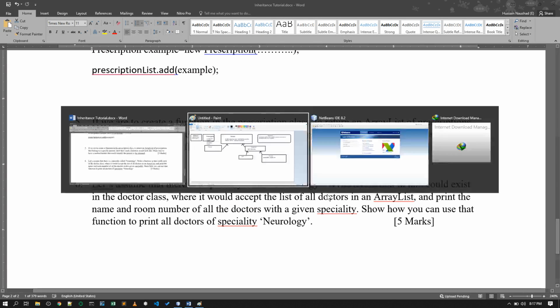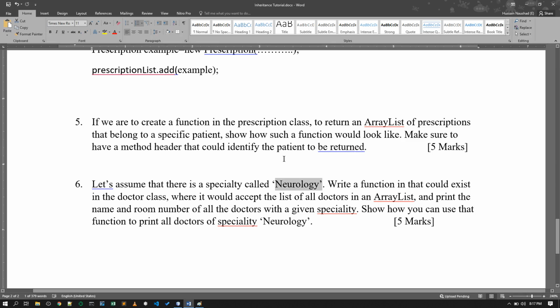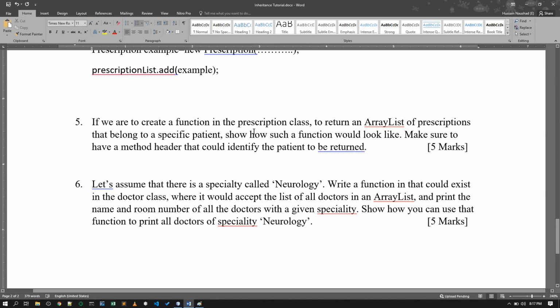So how do you know the specialty? Here in the doctors class you have the specialty, see. So let's assume that there is a specialty called neurology. Write a function that could exist in the doctors class. Now remember, the question asks you to create just the function, so you don't need to create the whole hierarchy. You should know how the hierarchy will look in your mind, okay, without creating them. And if it doesn't help, of course you have to create them, right? If it doesn't help, you have to create them in order to get on with this question.